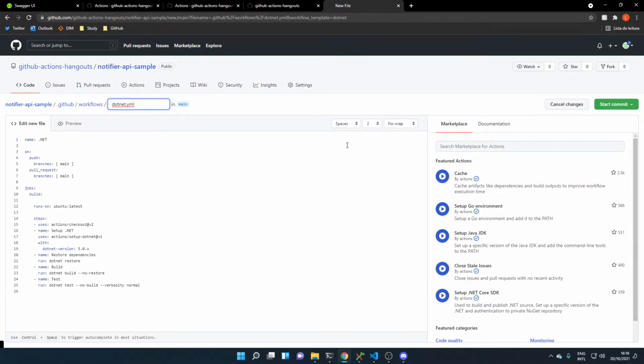So if I click on set up this workflow, you can see this is the workflow that we were building in the slides. So it's basically a .NET workflow. The steps are just checking out the repo, setting up .NET.